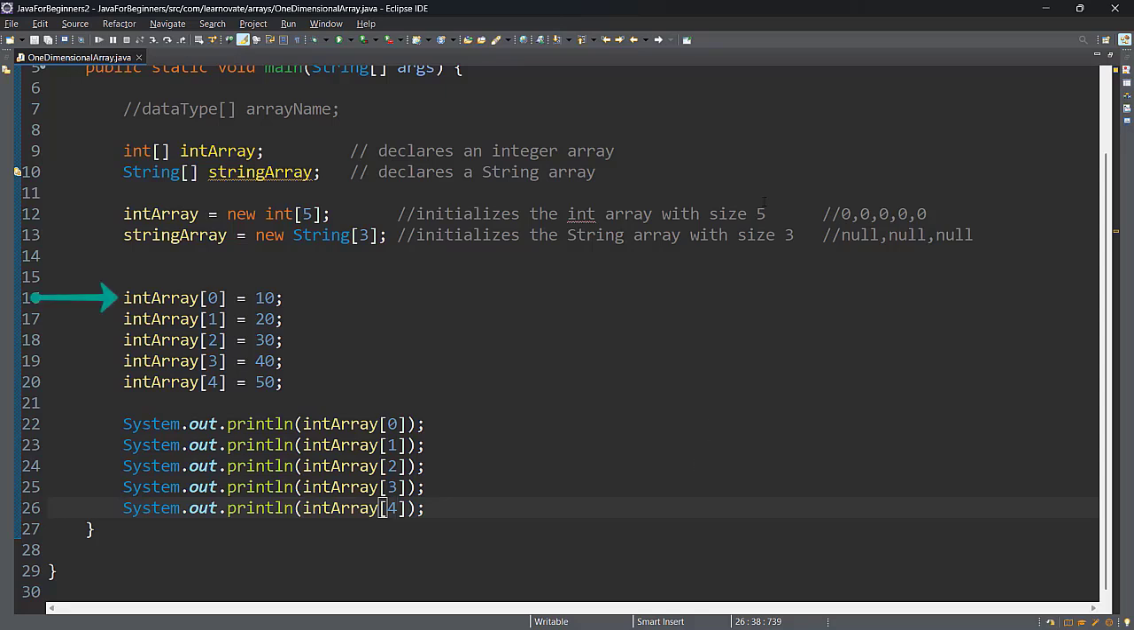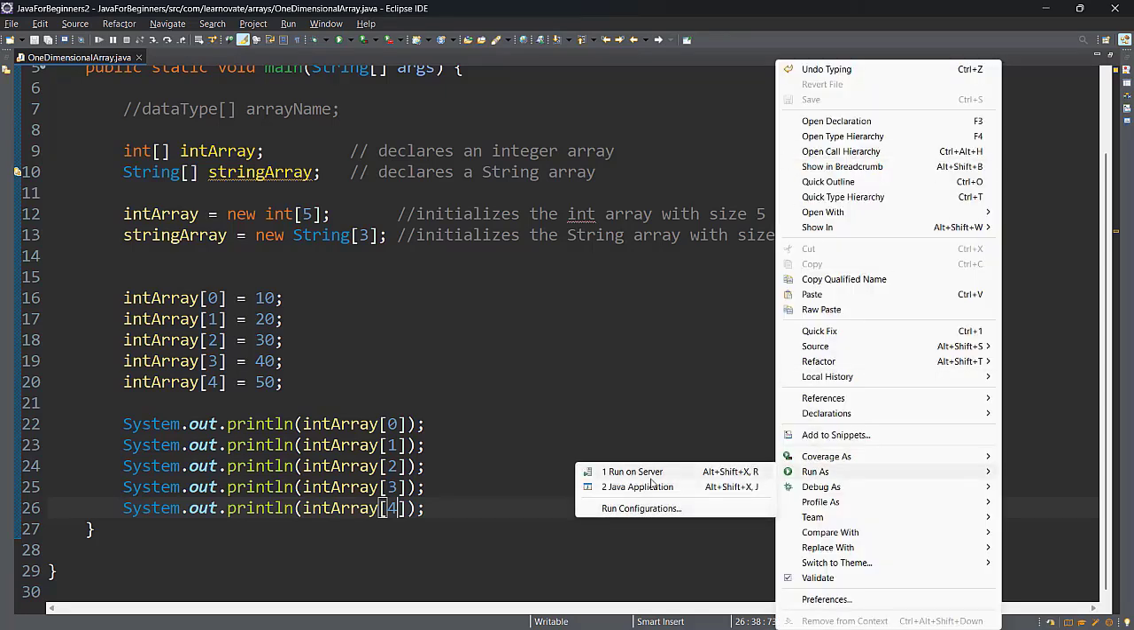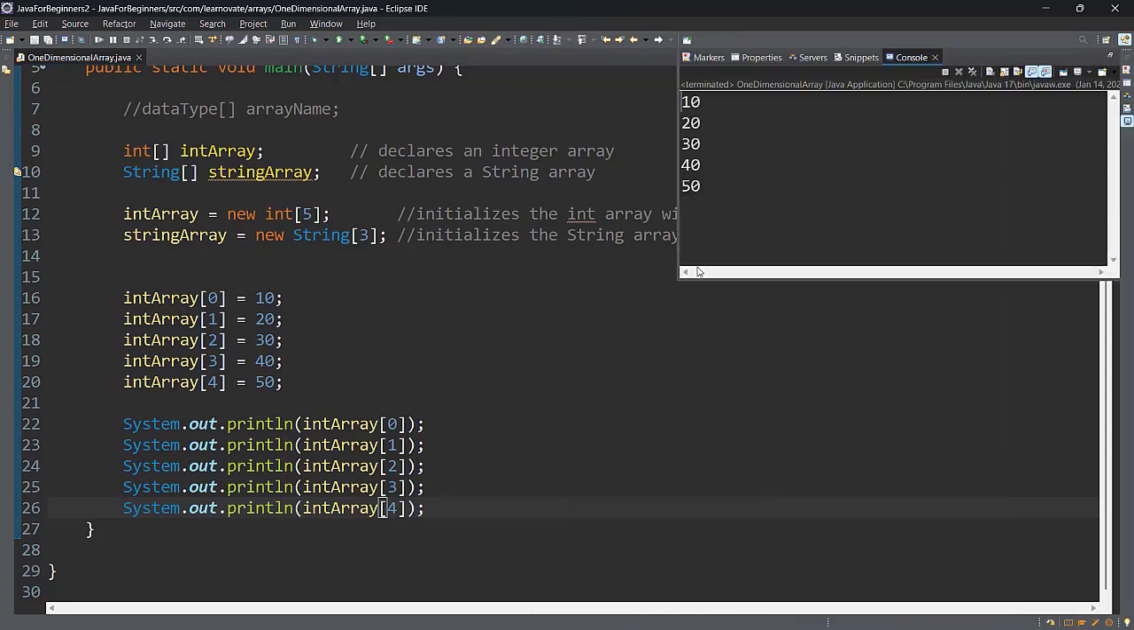When we have this array with the index on the left hand side, we use it for assigning the value to the element of the array. And when we have it on the right hand side, we use it for accessing the value of the element of the array. So let's run this program. We say run as Java application. And here we go. We got the values 10 to 50 printed, the value of each element of this int array.